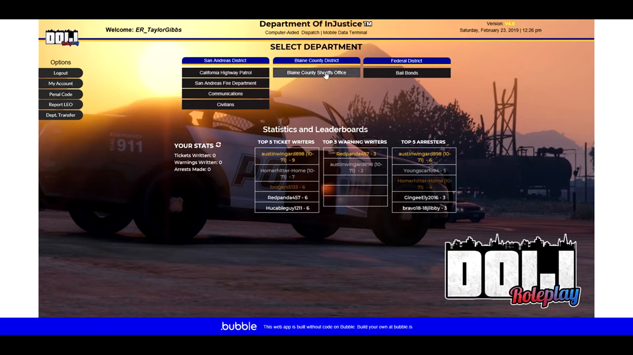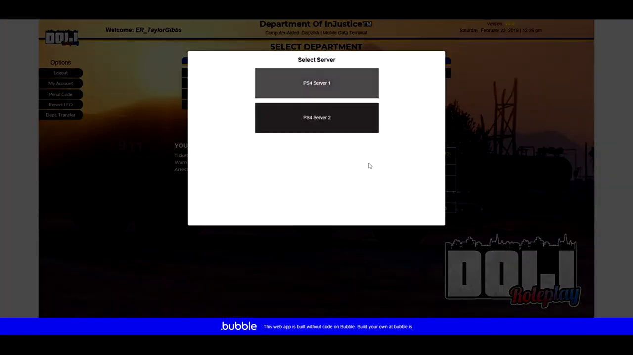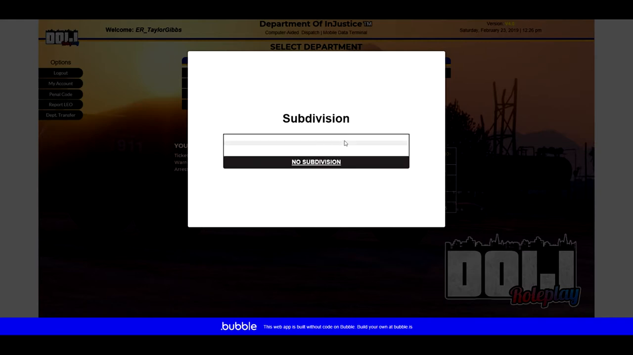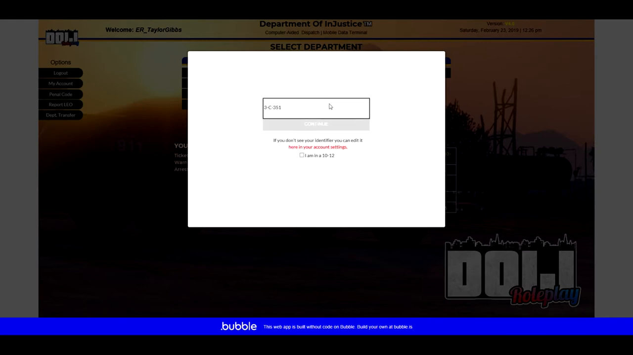So currently, I'm just going to log into the BCSO CAD. So basically, if I go over here, I'm going to press whichever session you're in. So currently, I'm just going to say that I'm in server 1. And if I had a subdivision, I could click on there, but I don't, so I'm just going to click no subdivision. I'm going to go identify, I'm going to use 3Charlie351, and then we're going to go over and continue. If you do have a 1012, just tick this, type in the name. So let's say I type in Lexi Gibbs, this is my account. Just put in one of my identifiers, and then it'll add me to that 1012. But of course I'm not, so I'm just going to continue.